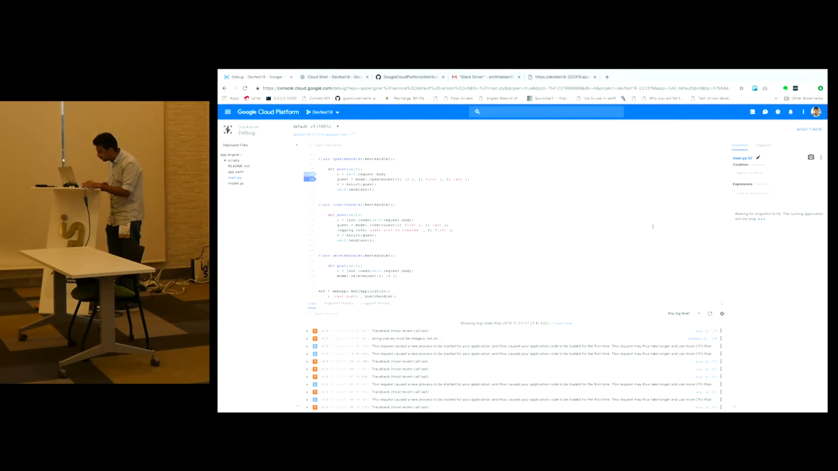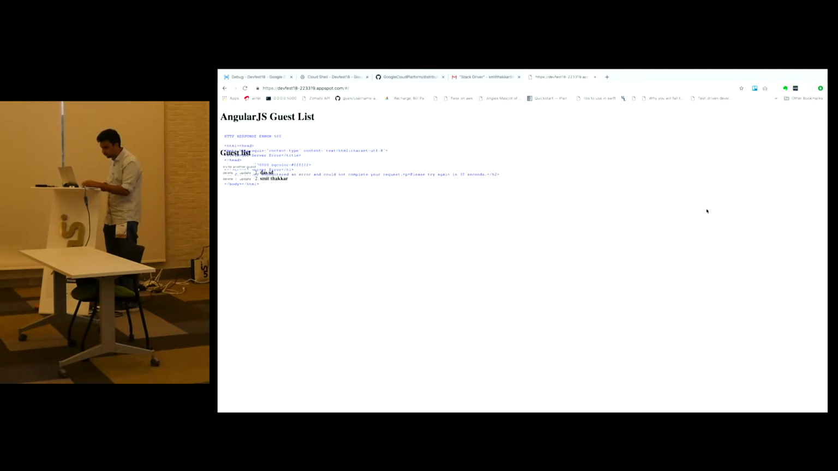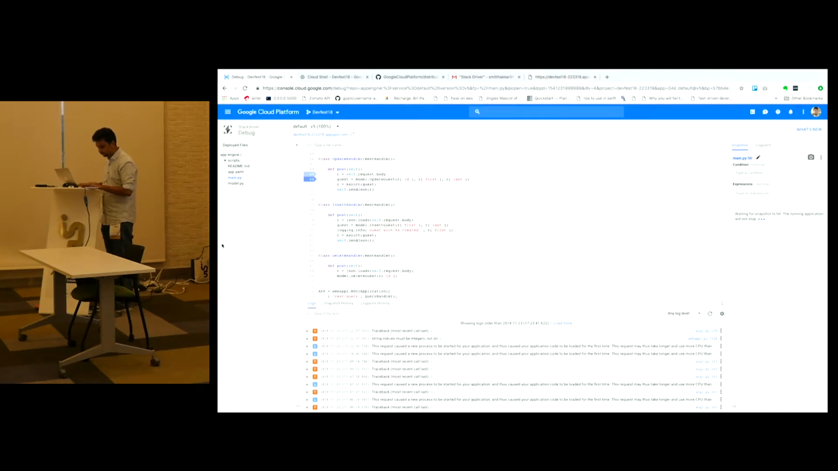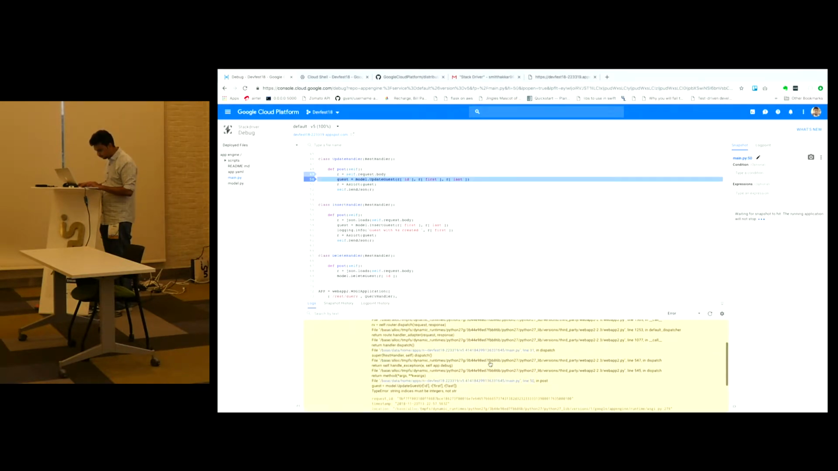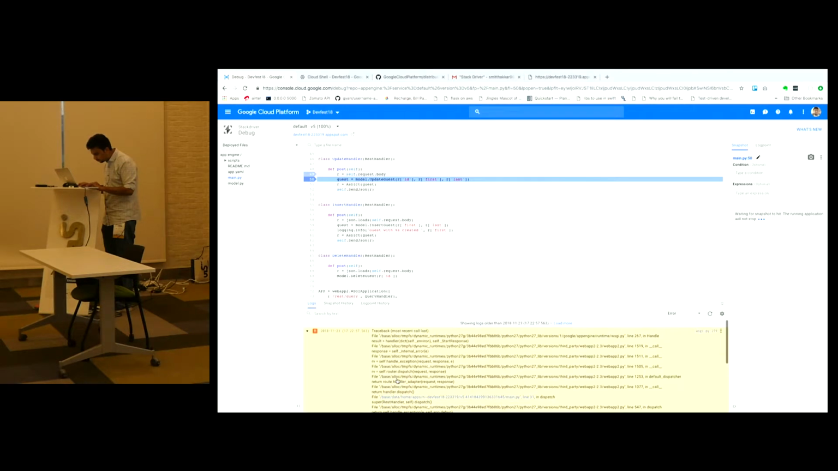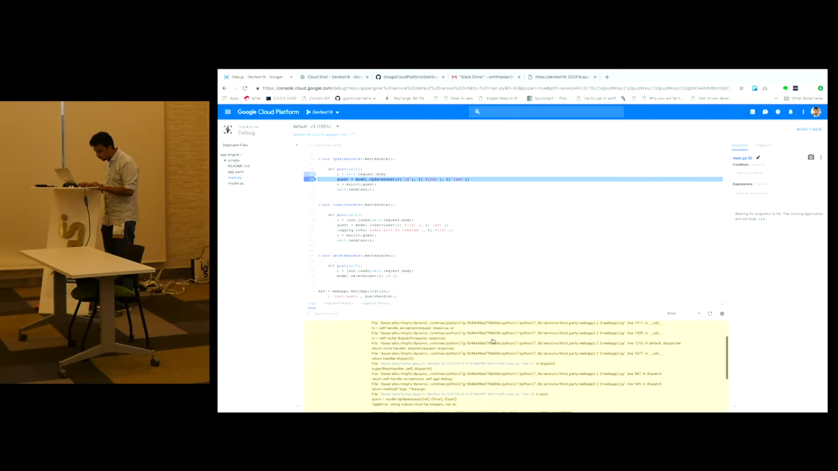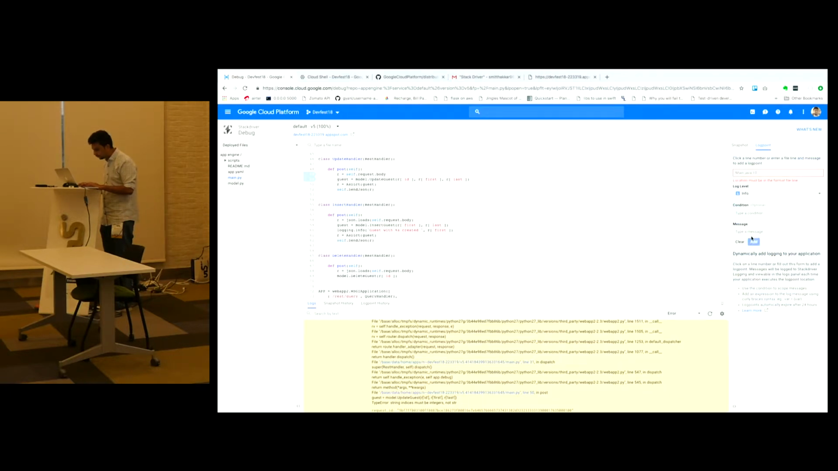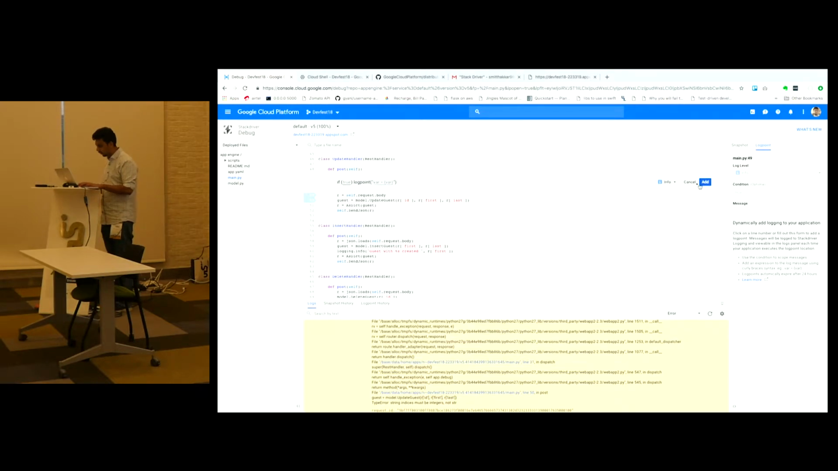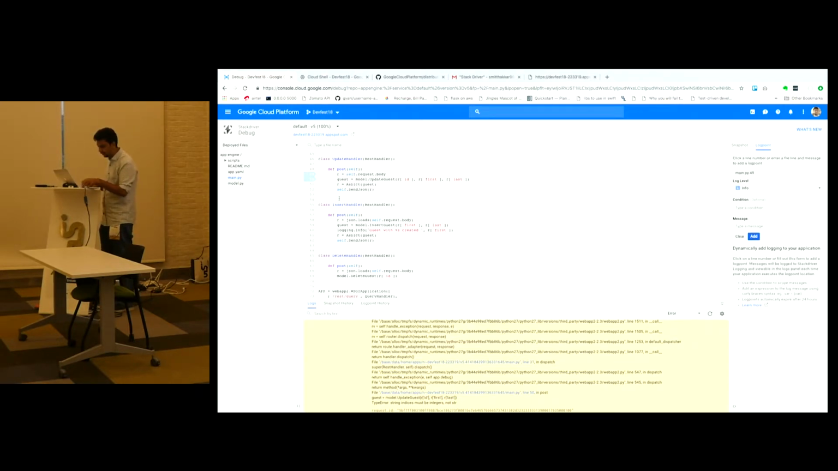Oops. Okay, yeah. I'm sorry, I tried this while developing this thing. It worked.